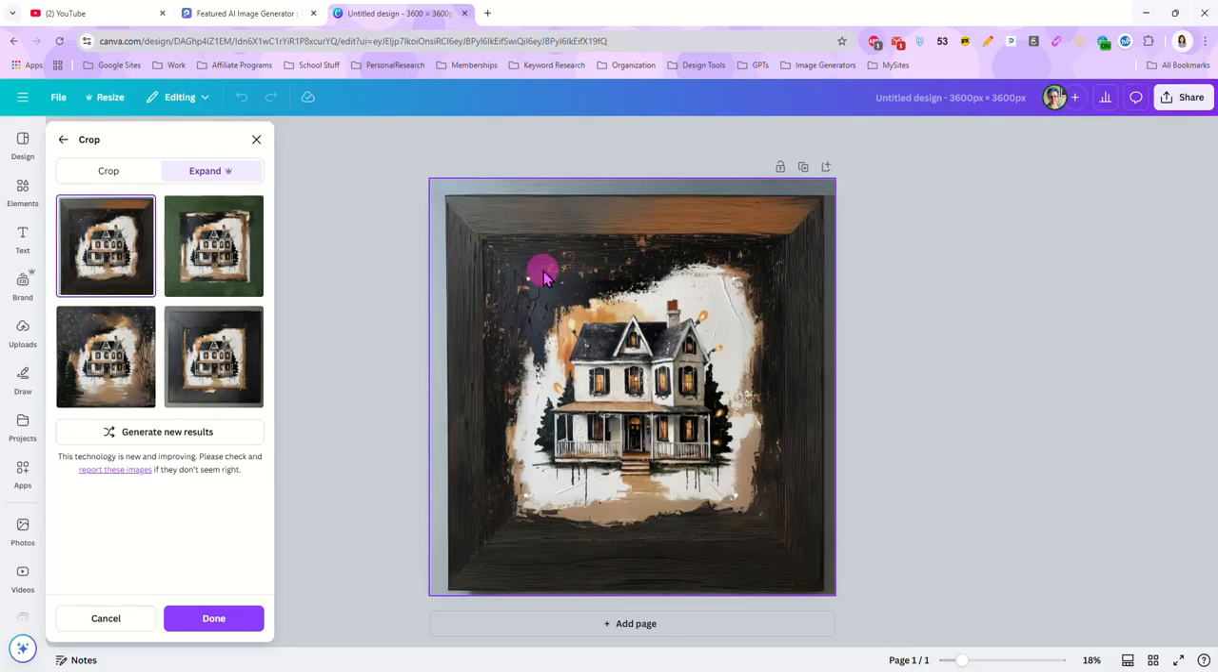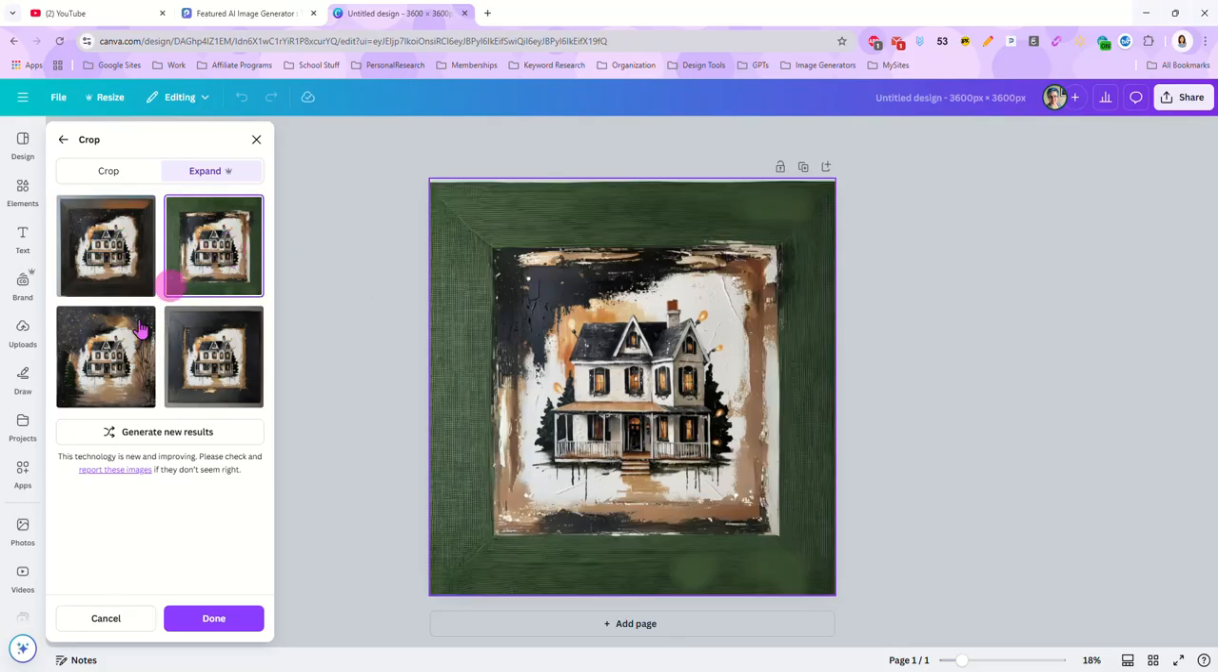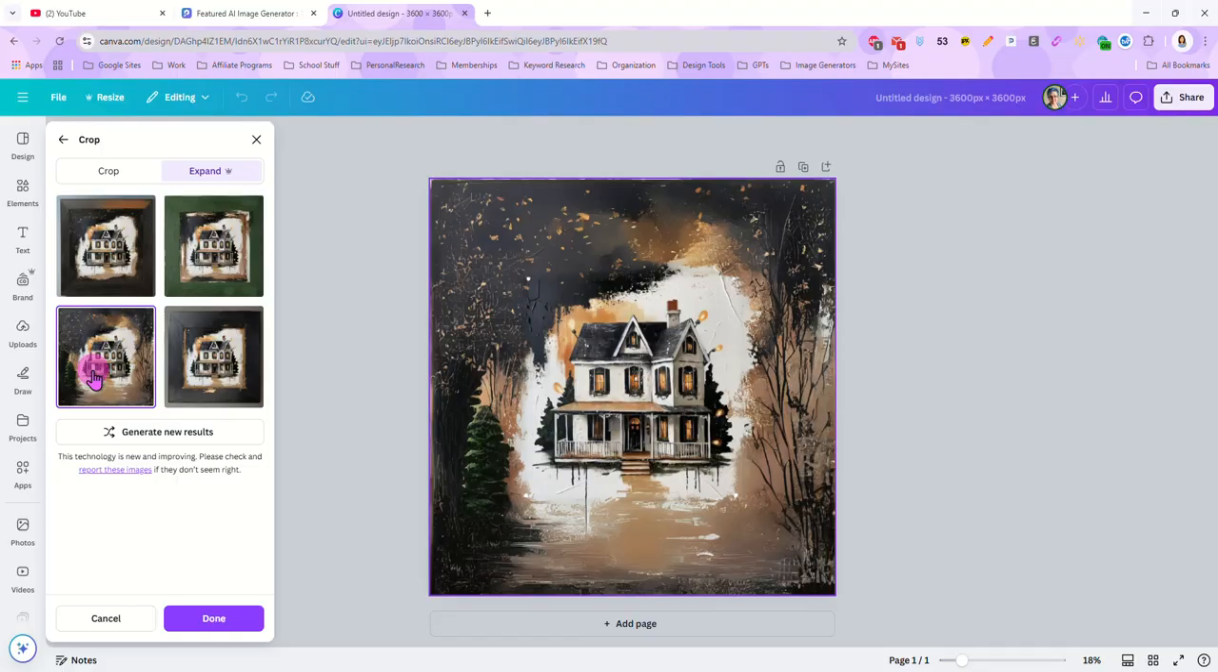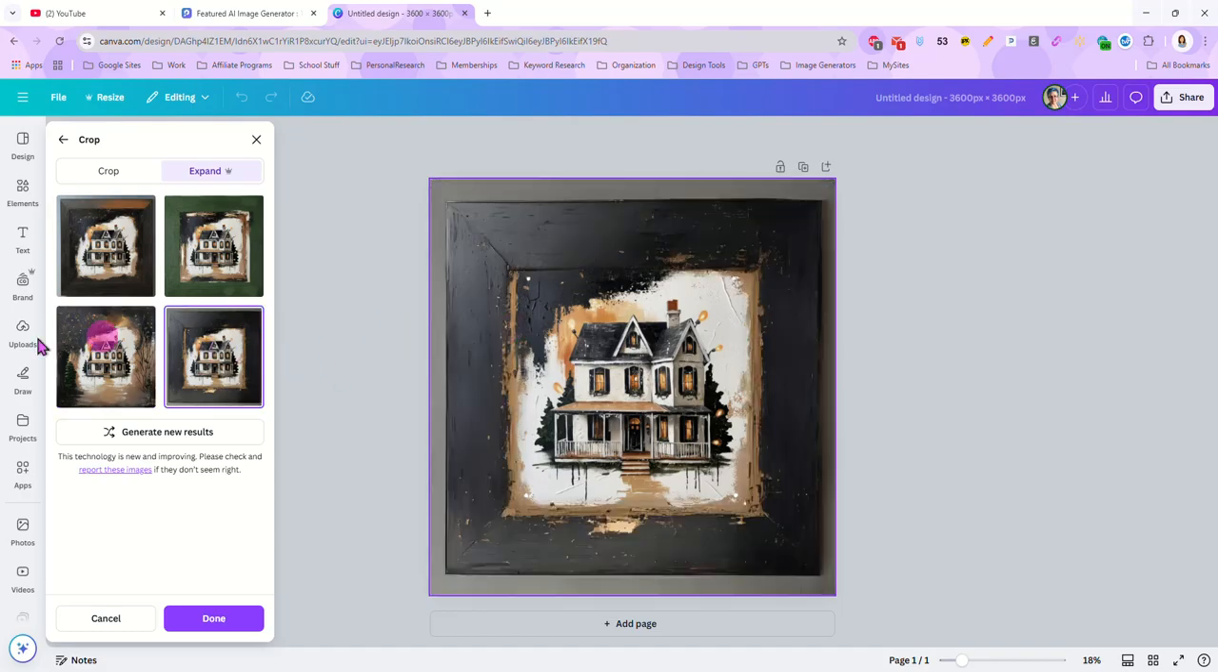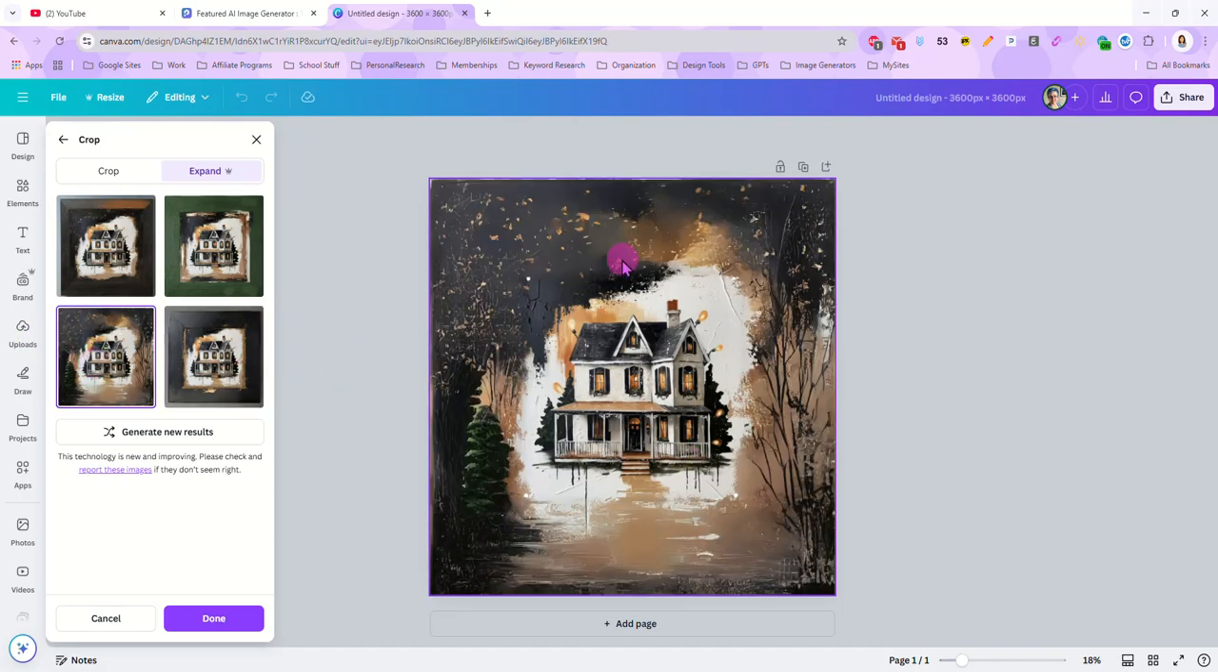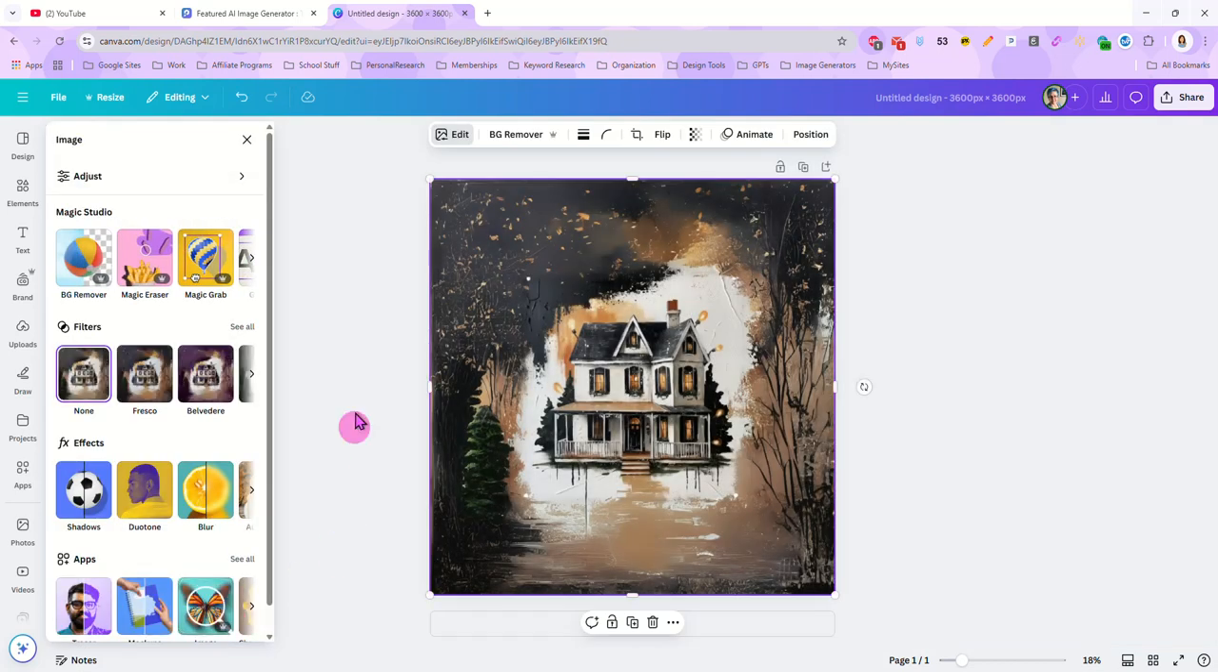We have this one I'm not real thrilled with. I'm not thrilled with that. This one I like because it didn't give me a square frame. It just extended the image. And the last one also has a frame. So we are going to go with number 3 here. And I'm just going to click done. And now this is essentially finished.